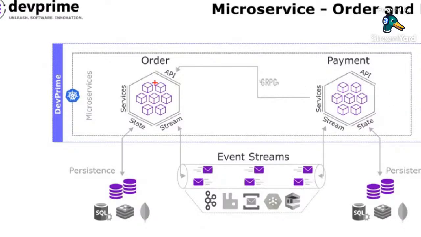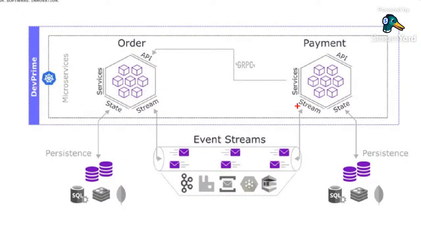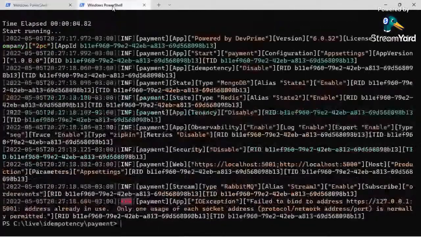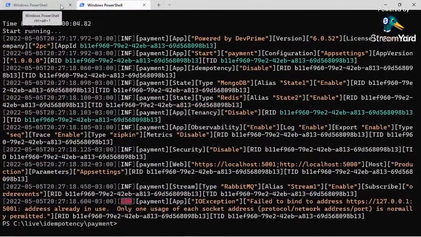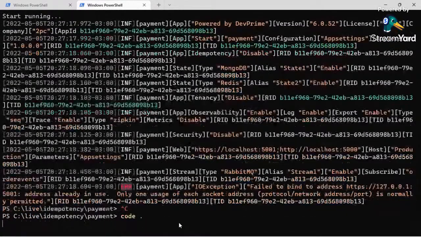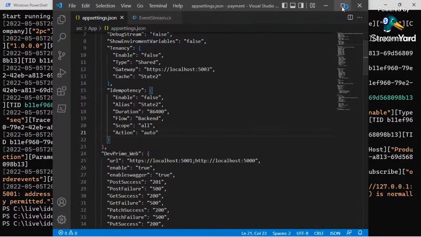It follows the same principles as the order microservice, okay? And the role of this processing will be to receive an event, do some processing, and save its state. This is what we're going to do. Wait a minute, change ports. It's running on the same port.